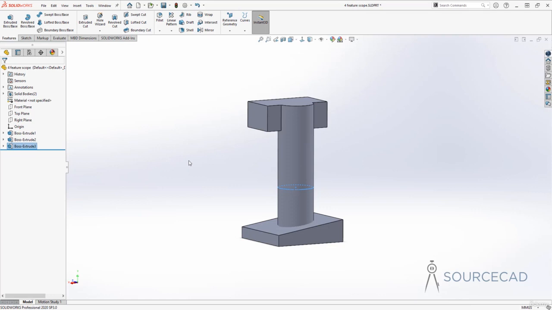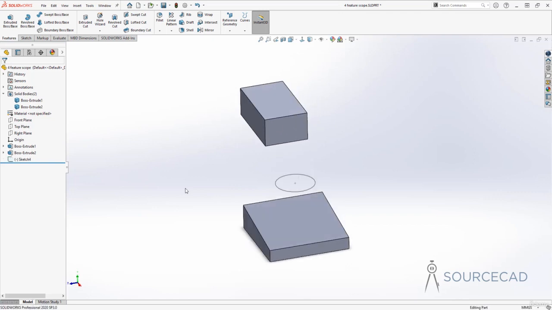So we now have two bodies. This combo is one body, and this one is a separate one, and we still have two bodies. Let's check it. So I'll go to this boss extrude first feature, and you can see this body is highlighted, then body 3, that's this one. So that's how it works. Now let's press Ctrl Z and let's repeat it.